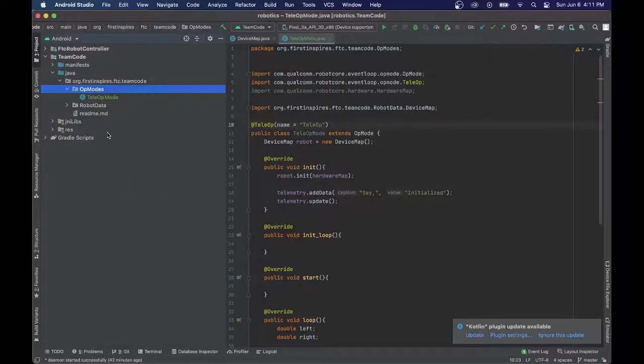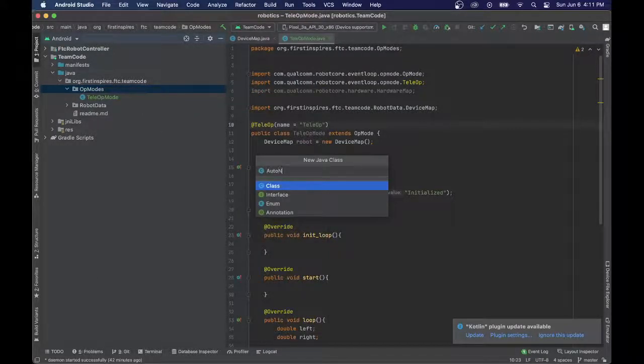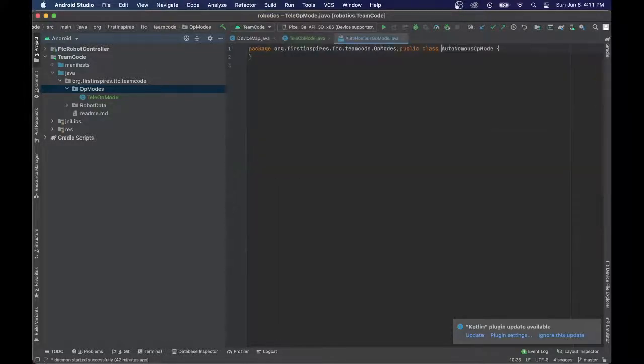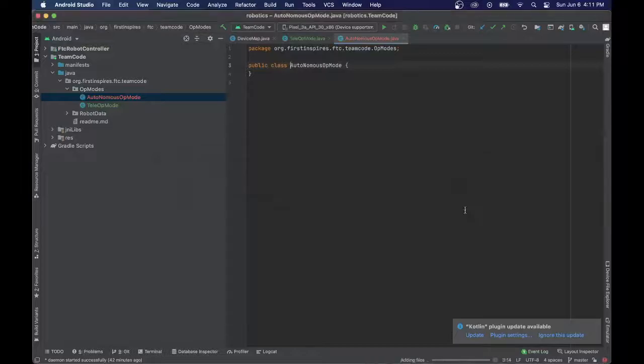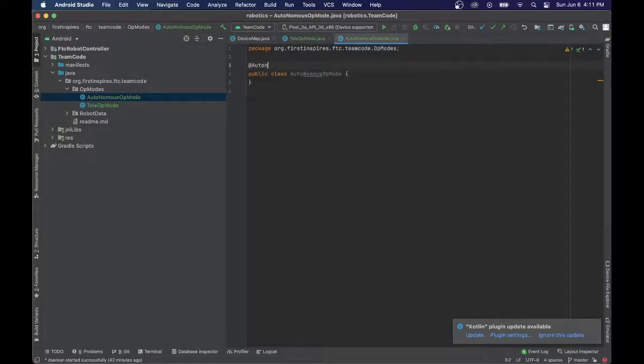To do this, we can right-click on the OpModes folder, hover over New, click on a new Java class, and name it Autonomous OpMode. Then, like our teleop class, we can attribute this to the autonomous modifier that's available through the FTC provided SDK. To do this, we would type @Autonomous, and type name equals auto.